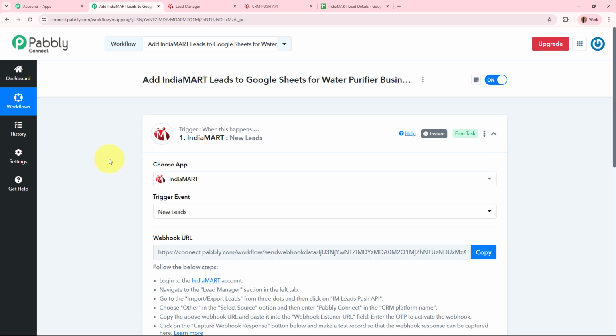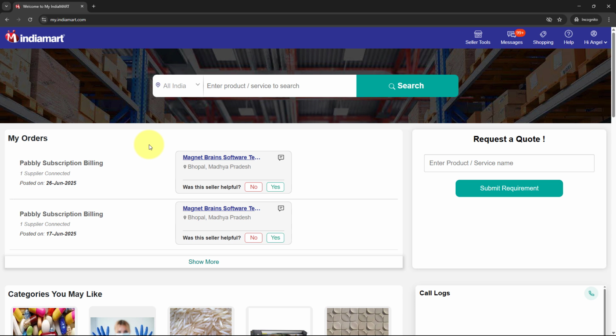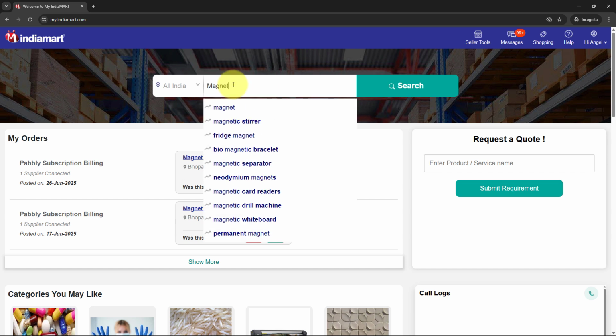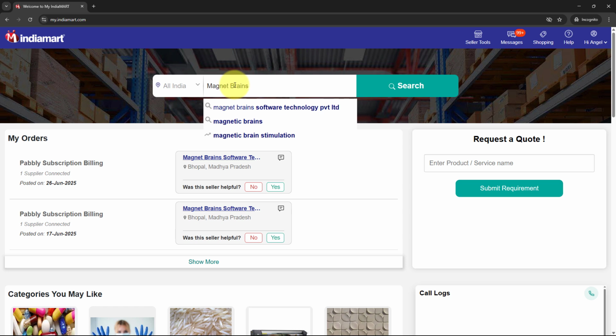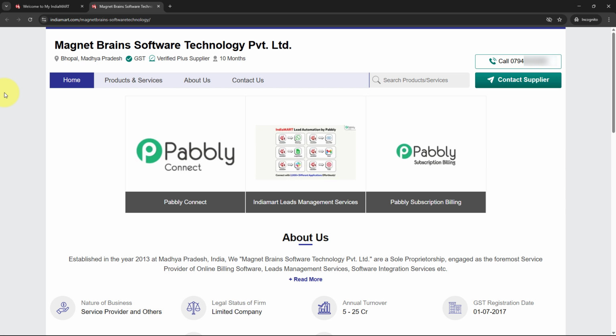So now for generating the test lead, what I'm going to do is I'm going to open my IndiaMART users account. So this is my IndiaMART users account, and now I have generated a test product with the help of which I am going to generate a test lead. So firstly, I'm going to search for the test product that I've created right over here. So this is the test product that I've created. I'm going to open this. So this is the test product you can see right over here.